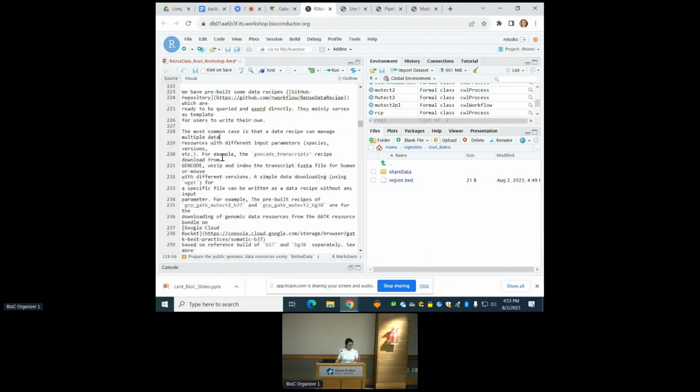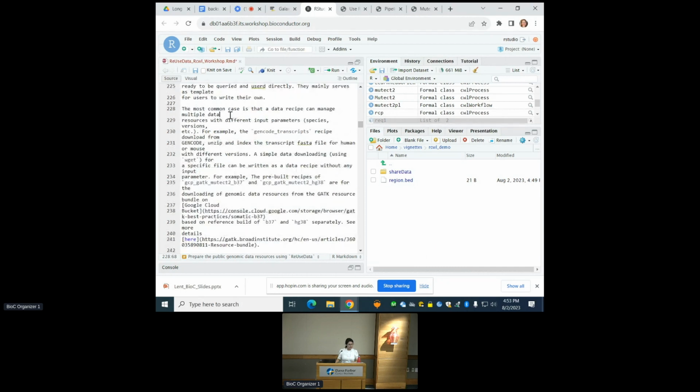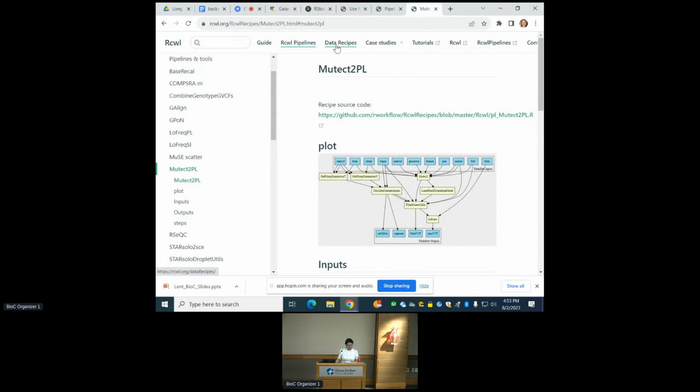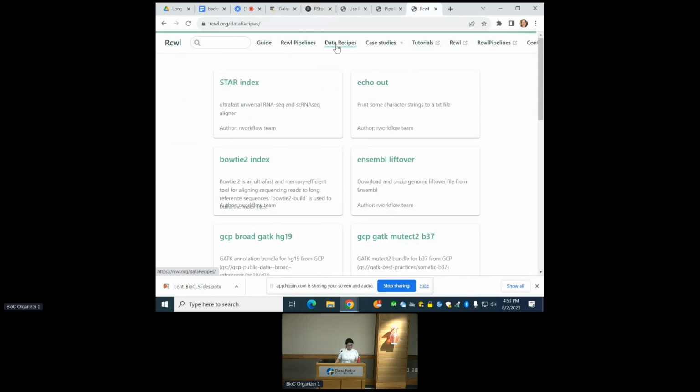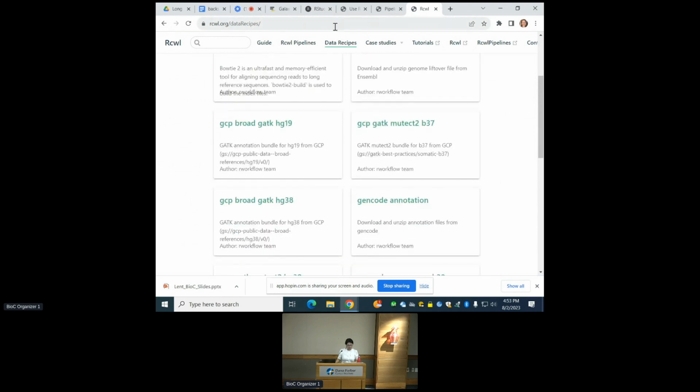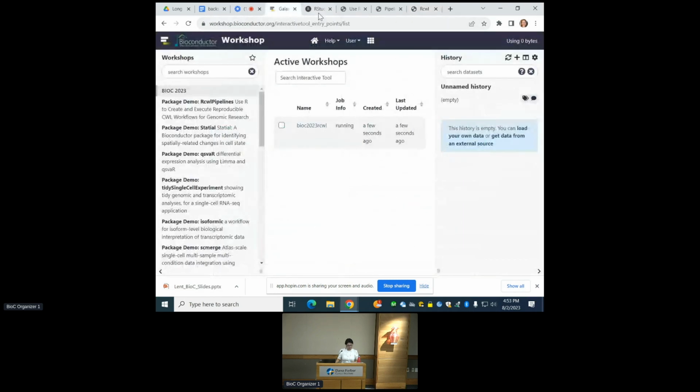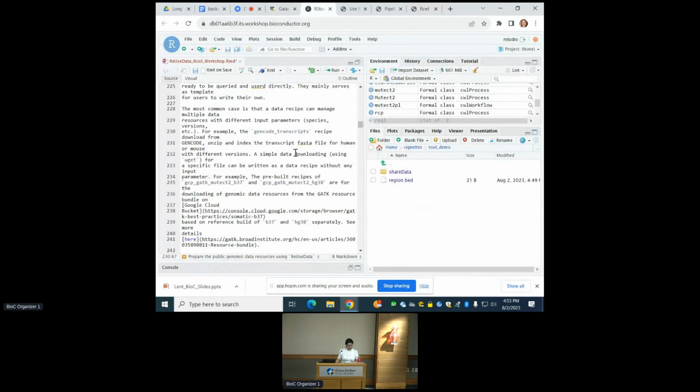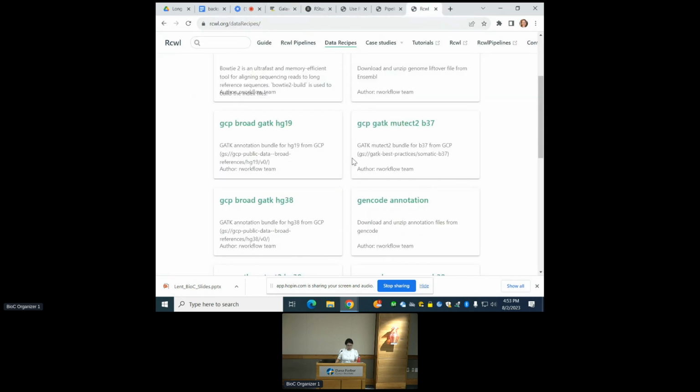So just a little bit about the data recipes. The most common case is that a data recipe can manage multiple data resources with different input parameters. For example, we have a data recipe called gencode transcript. I can show you really quickly. If you click on the data recipes in the website, the one which I was talking about, the gencode transcripts, okay.